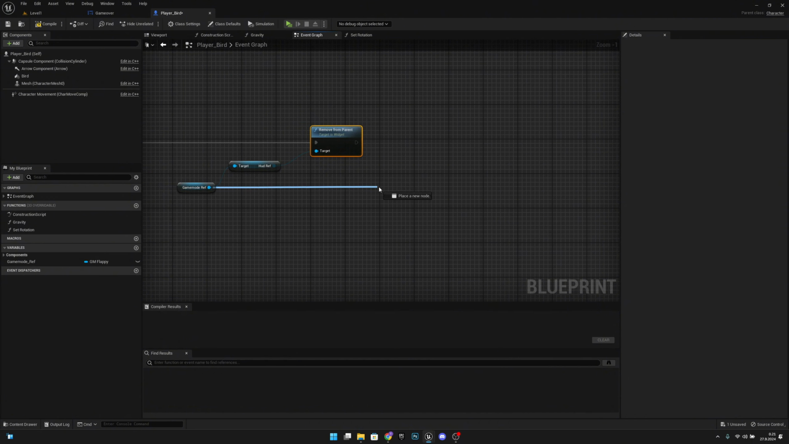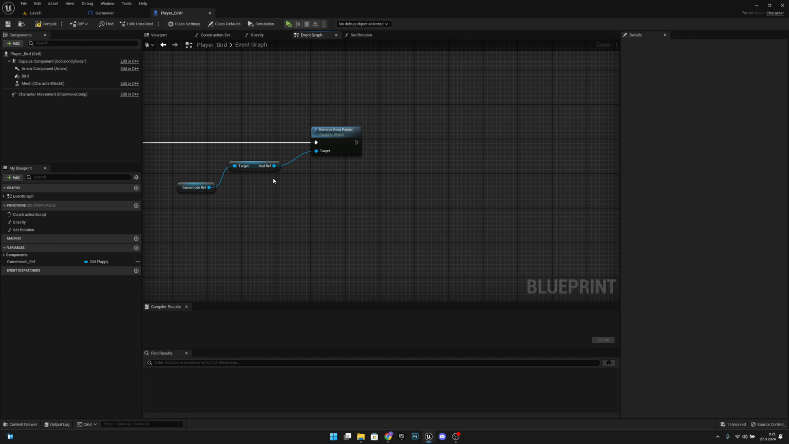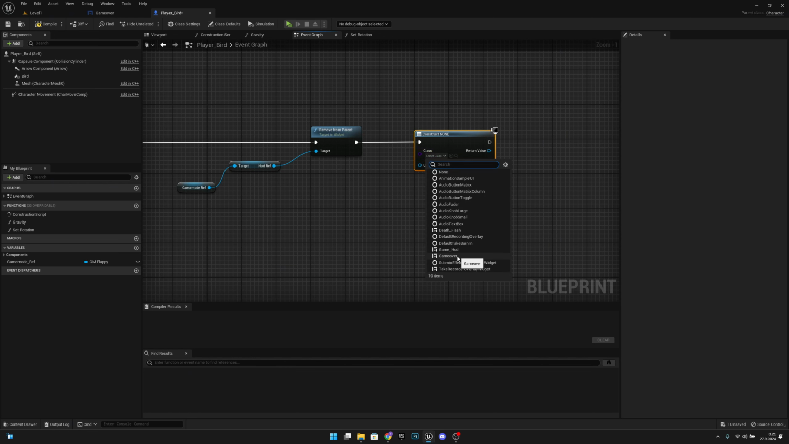And now let's get from the game mode ref again, and we want to create. Oh, sorry, we don't want to do it like that. We want to right click from here, and we want to create widget. And we want to create the game over widget.